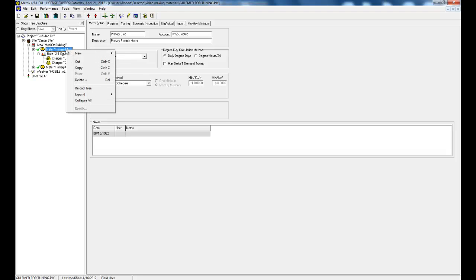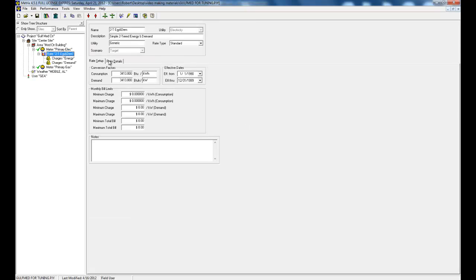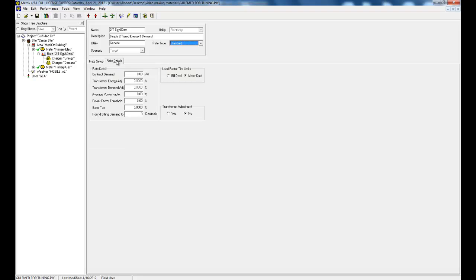To create one, you'd right-click on the meter, select New, and go to Rate. So we go here, and this is how the rate is completely set up. We have the name, a description, a utility company, and a rate type. You can select whatever you want here. And then we have the conversion factors, which you're not going to want to change. Then you've got the monthly bill minimums and some rate details where you can set things like tax.